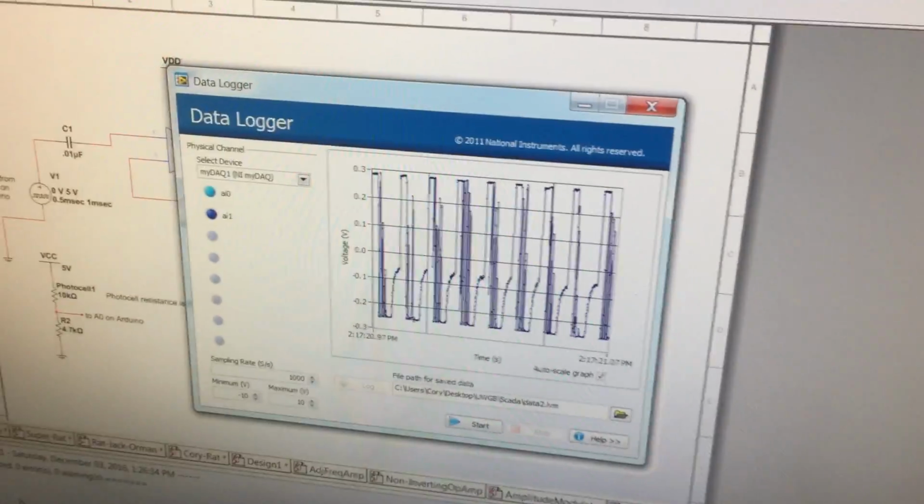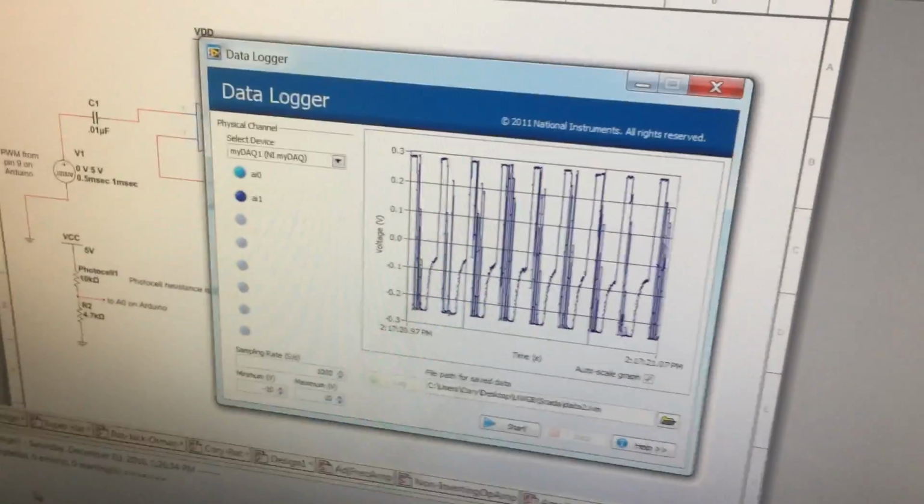That basically concludes our SCADA application and demonstration. Thank you.